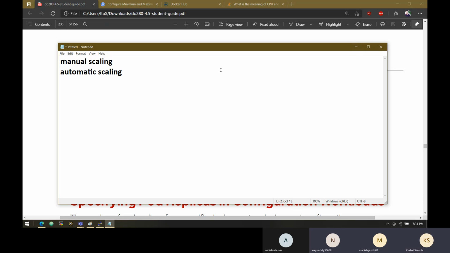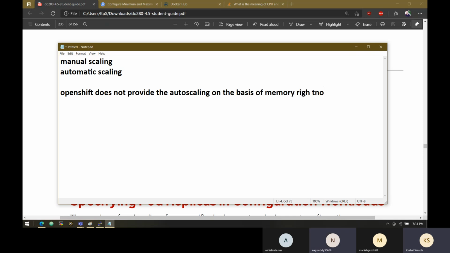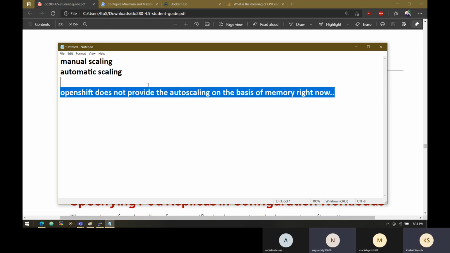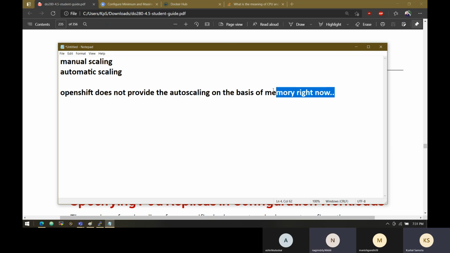Okay. Now, OpenShift does not provide auto scaling on the basis of memory right now. This feature might be available in OpenShift 5 or 6 versions. Got it, guys?